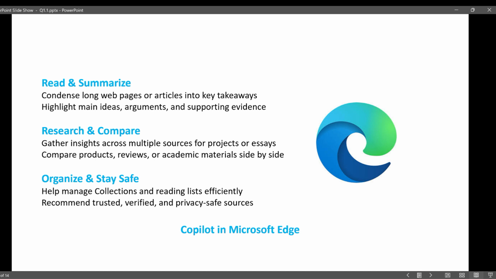Secondly, Copilot helps with research and comparison. You can ask it to gather insights from multiple web sources, compare products, reviews, or academic materials, or even find contrasting opinions on the same topic. For students and professionals alike, this means no more opening 10 tabs and taking endless notes. Copilot does the research together with you.